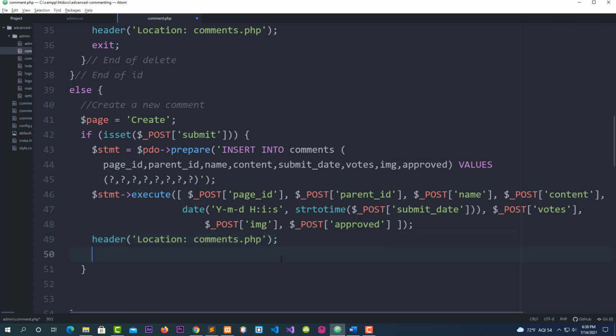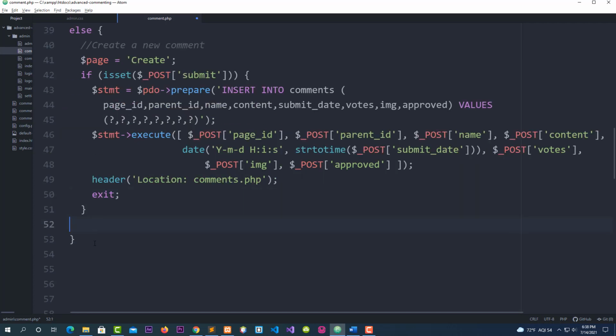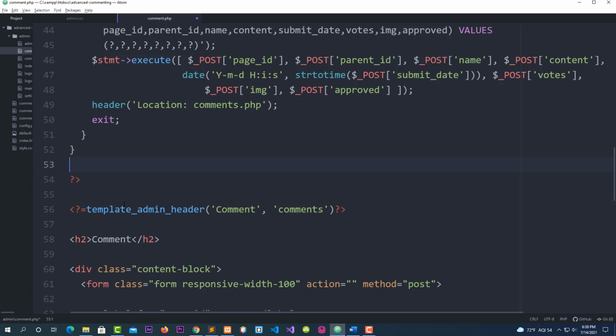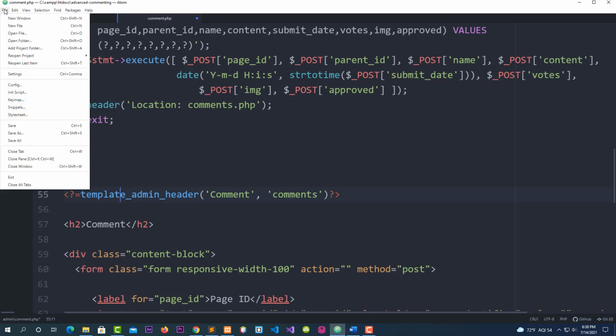And then now we have to exit the application like this. And we have two closing here, and also we have the PHP. Now we have PHP to close and exit. Now next let's go to file, save all.